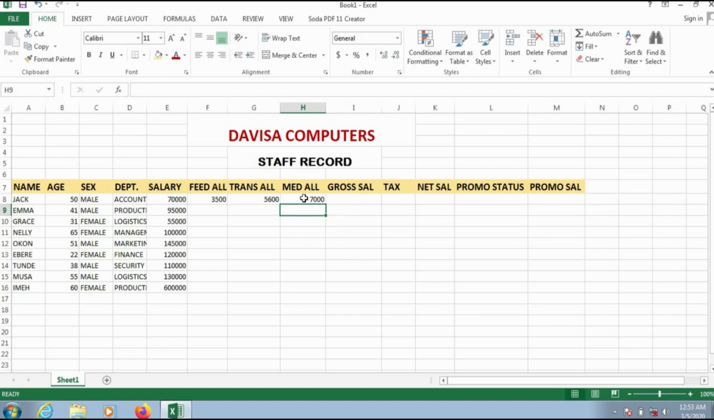All right, click on the enter key. Okay, having done that, the next thing you should understand is gross is the summation of all the earnings. But for you to add up all your earnings, there is a function called sum.